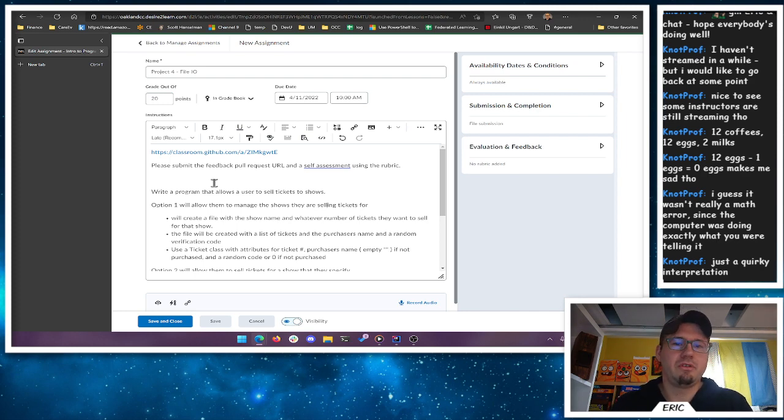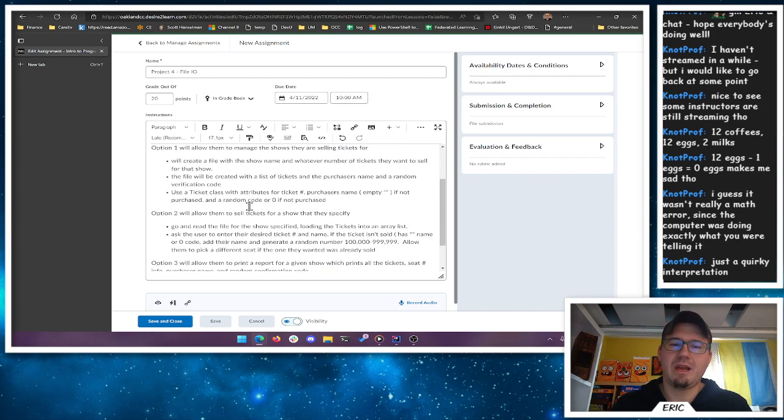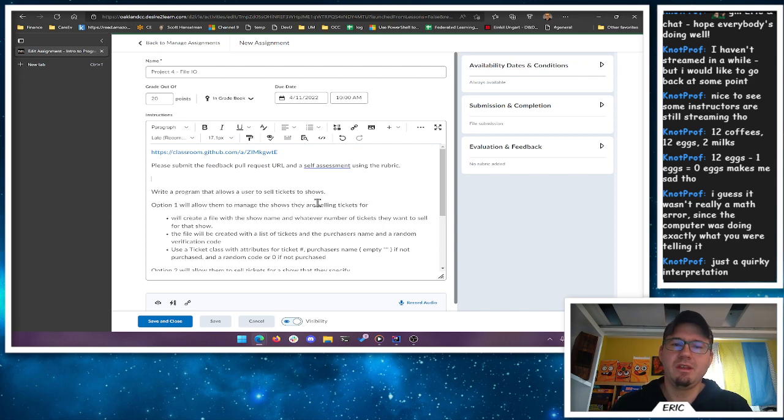So we're going to be able to sell tickets to shows here. So the idea is we want to have 3 different options that are happening. So option number 1 says we want to manage the show that we're selling tickets for. So we're going to create a file with the show name being the name of the file, and then whatever number of tickets they want to sell for that show.